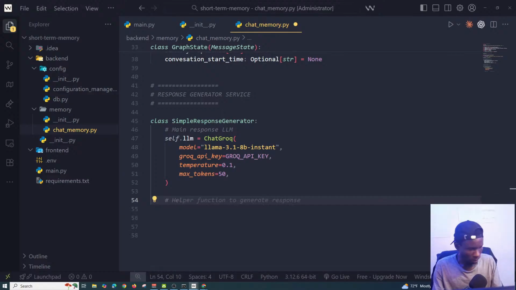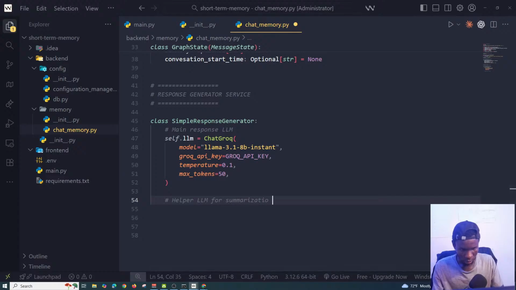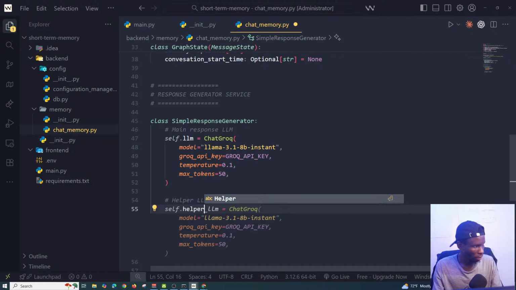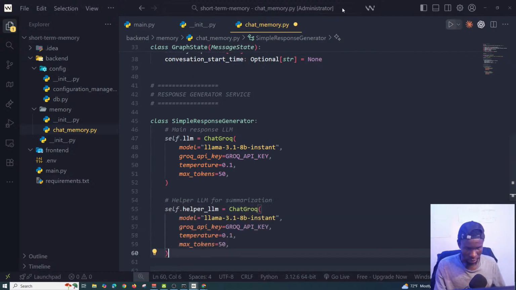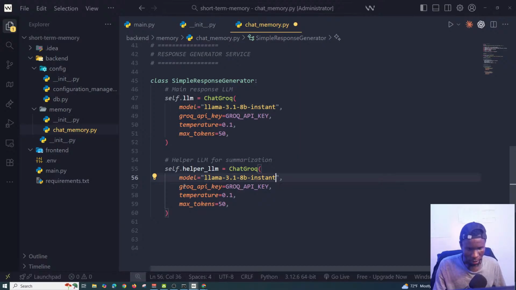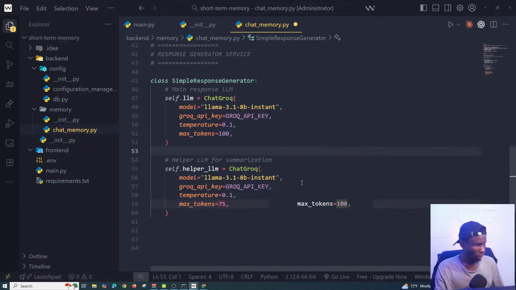Then you can have the helper LLM. This one you can actually call for summarization, for summarizing the conversation. So self.helper LLM, and you can still pass the same. Let me see if I'm using the correct Llama LLM. So this is okay. We're passing the Groq key and max token. You can increase this to 75, 100, depending. Let's say 100 for the max token, then 75 for this, so that the summary is a little bit of a summary of that response. So we don't need a lot. Then for the max token, this one we have is okay.